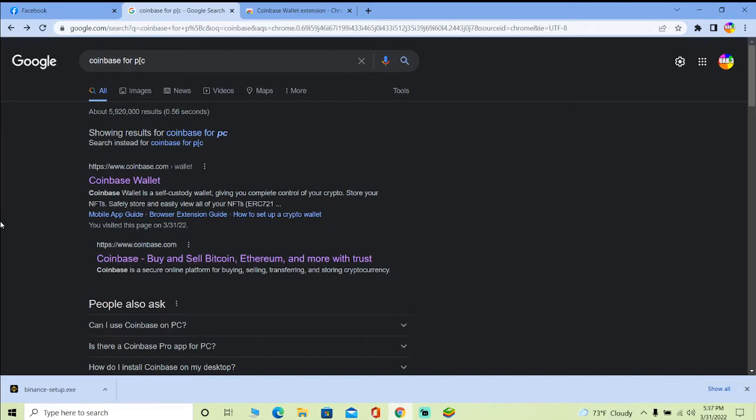If you do not know, Coinbase Wallet is a place where you can store crypto like Bitcoin, Ethereum and many more other crypto. Whereas Coinbase itself is a place where you can trade crypto, store crypto, and do many more things related to crypto. Wallet can only store crypto, whereas Coinbase can store crypto, buy crypto, transfer crypto, as well as stake crypto, and do many more things related to that.